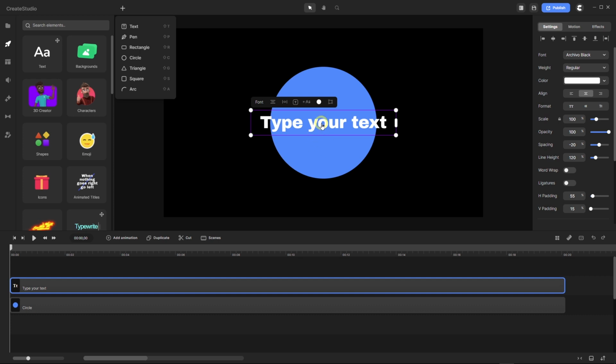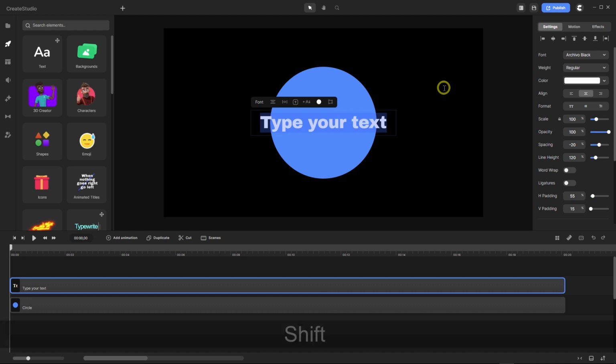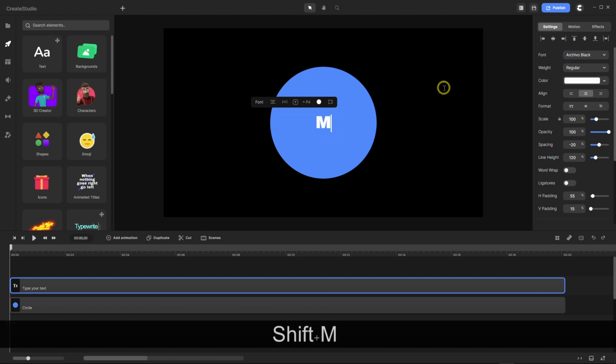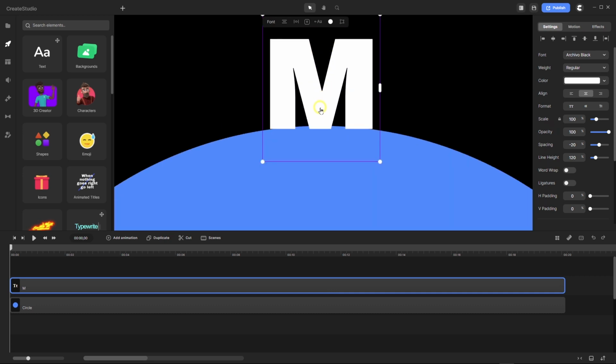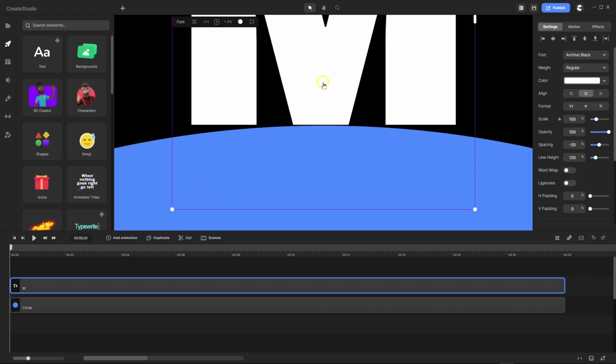And the next step is to double or triple click it here so that everything is blue, and then type a capital M. Then at the right we go down to 0 with the H and with the V padding. And let's now bring this here up to the edge of the circle, right in the center, so that it touches a little bit the circle here.